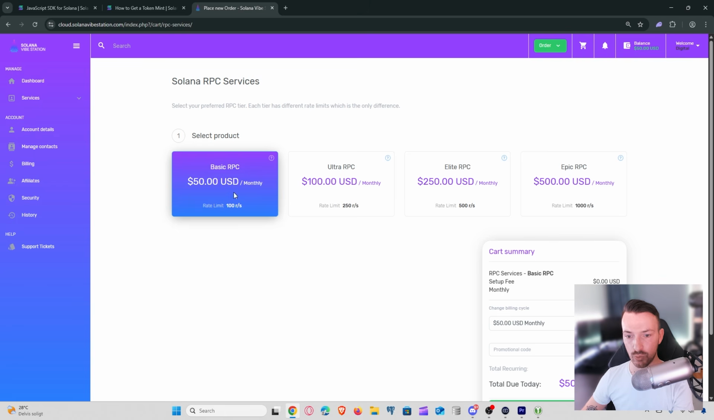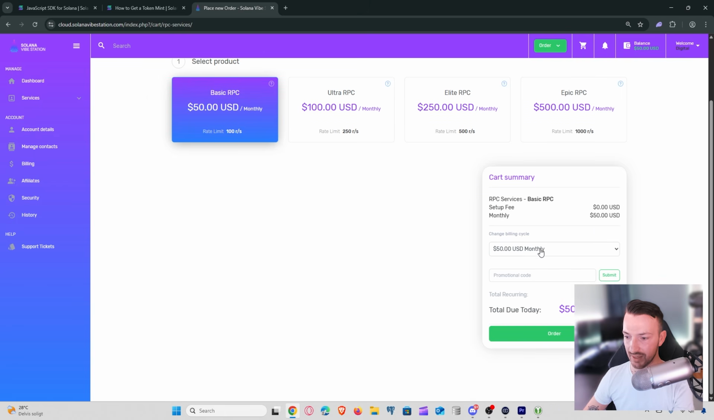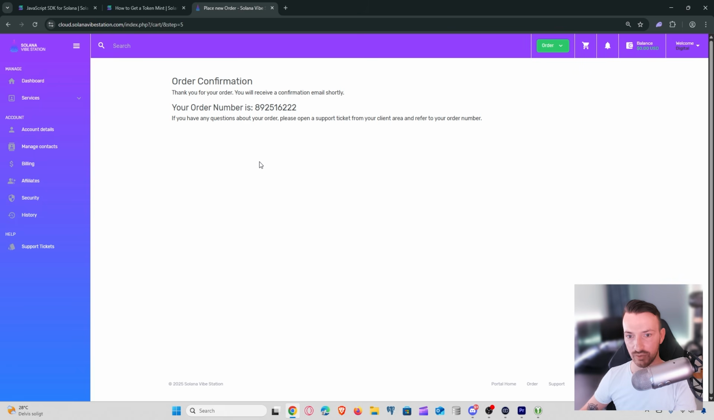So what we will do is select the basic RPC, and here you can enter any promotion code that you have. And once you are happy with your order, you just click order. Once you checked out, you will see that you get a confirmation with your order number. And if you have any questions, you can always reach out to the official support from the Solana Vibe Station team.